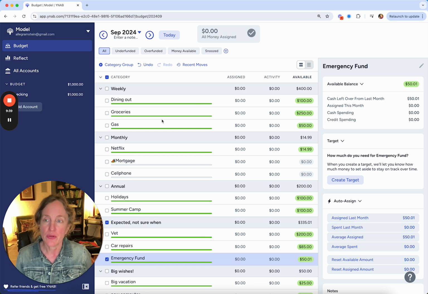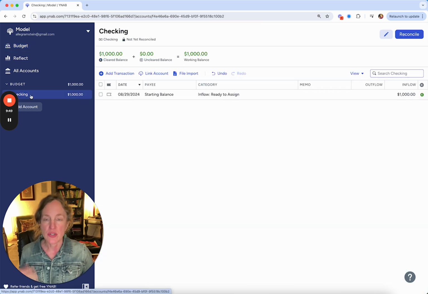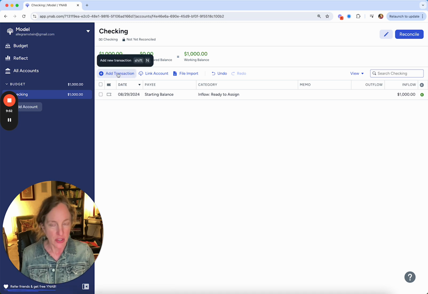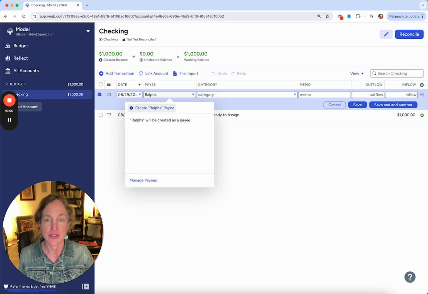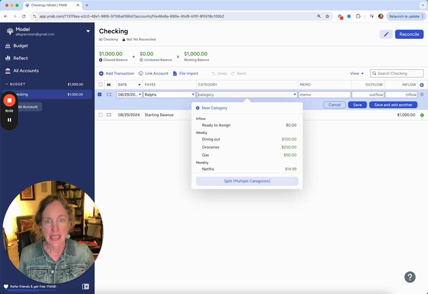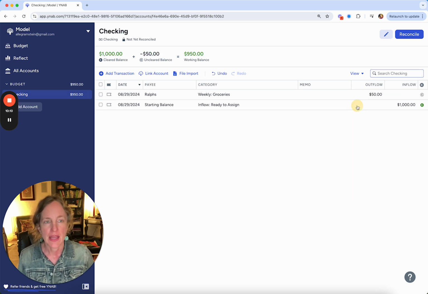One other thing I want to show you really quick is what it looks like when a transaction goes through. So I'm going to go back to August. Let's say that this evening I go out and I buy some groceries. Now, again, my accounts are linked, but if you want to add it manually so you can see it immediately, you simply click Add Transaction. Here's the date. The payee is who's taking my money, which let's say I go to the grocery store, Ralph's. The category is going to be groceries, and let's say I spend $50. That's going to be the outflow.